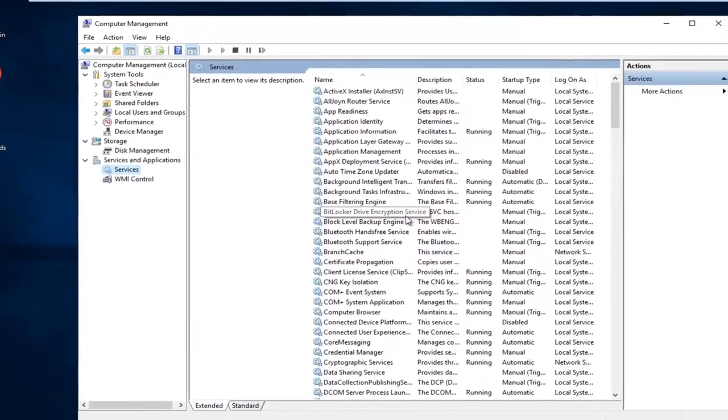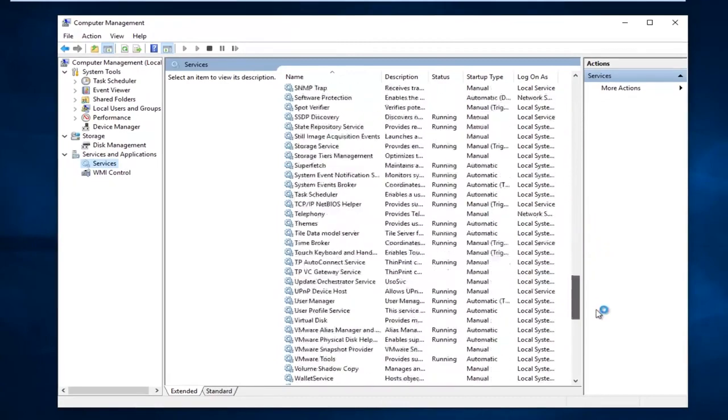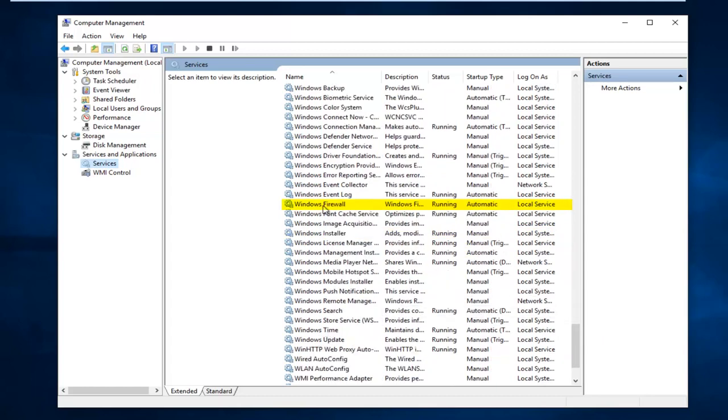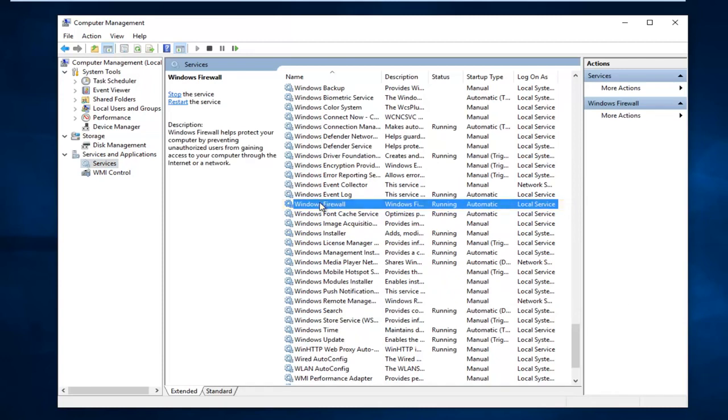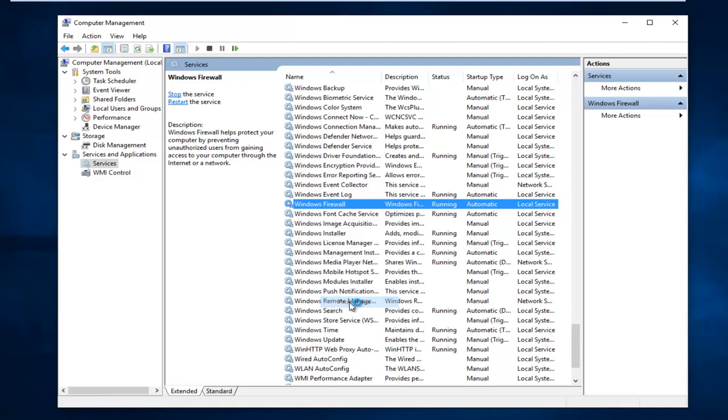So now you want to navigate down until you get to the Windows Firewall service. So it should be close to the bottom here, assuming you are in ascending order alphabetically, and it should be approximately right here. So at this point you want to right click on this service and then left click on properties.